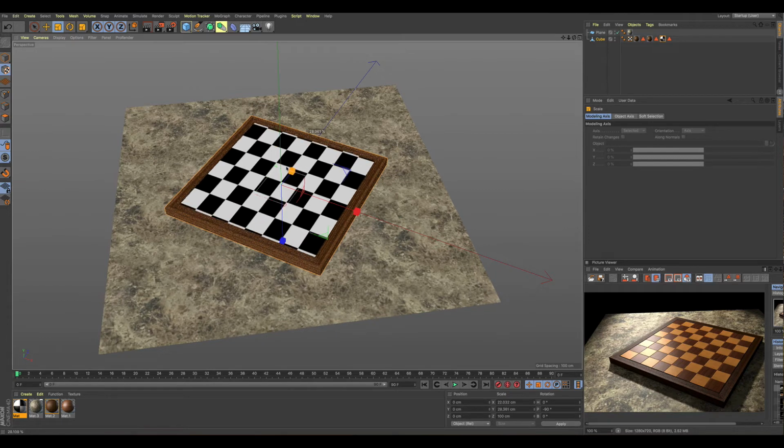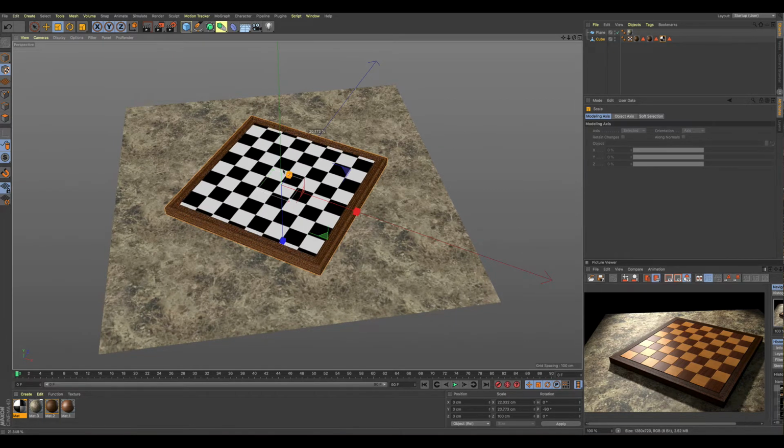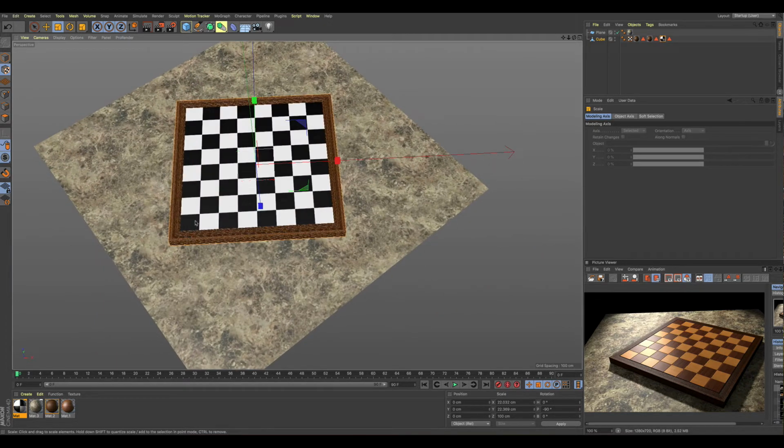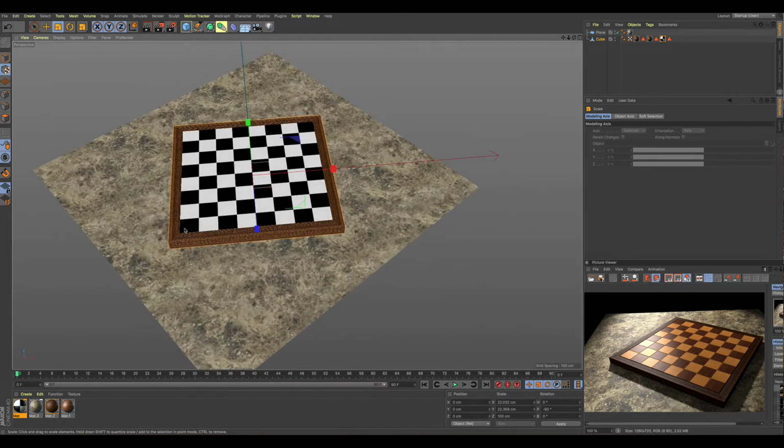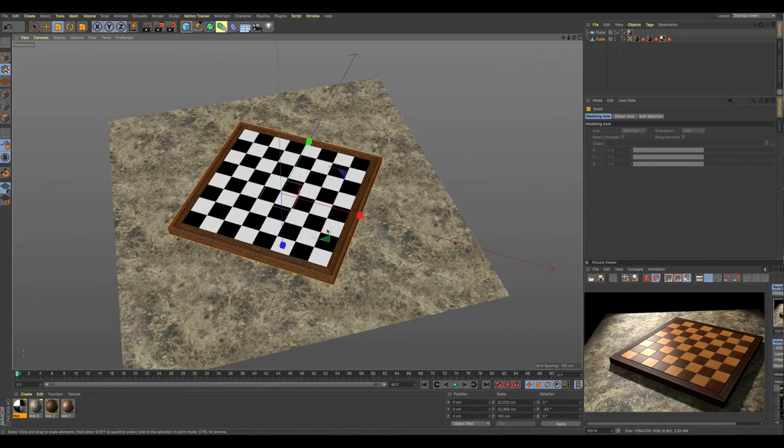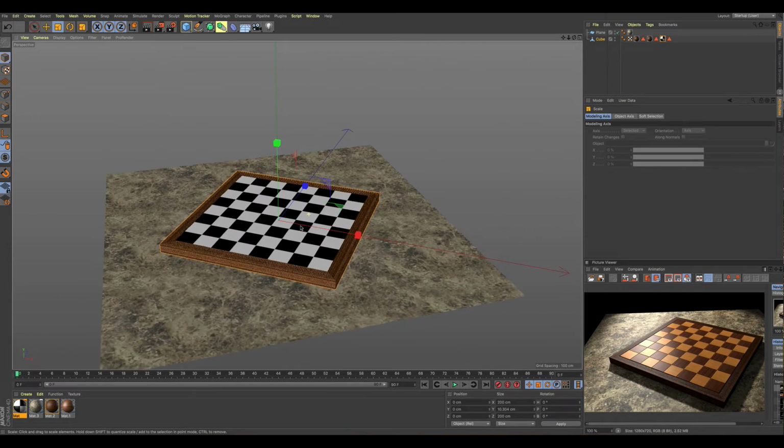Same thing going the other way. 1, 2, 3, 4, 5, 6, 7, 8. And the black checker is in the lower left-hand corner where it needs to be. So we return to our model mode, and there our checkers have been placed.